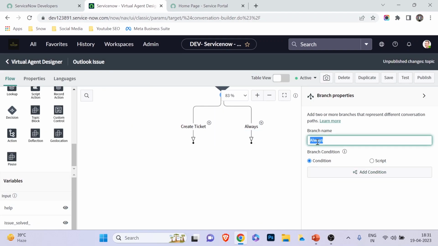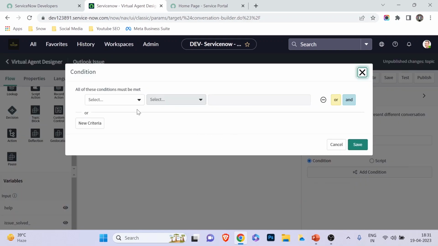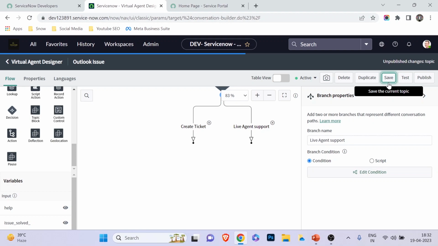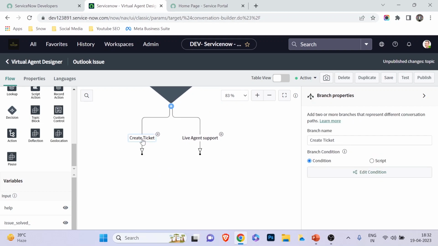And let's also do that live agent support. And then here I can add condition again. Help is live agent support. Done. This is done. Again, it's a good habit that you always save it so that you don't lose anything. Okay, now create ticket. Now what would happen?